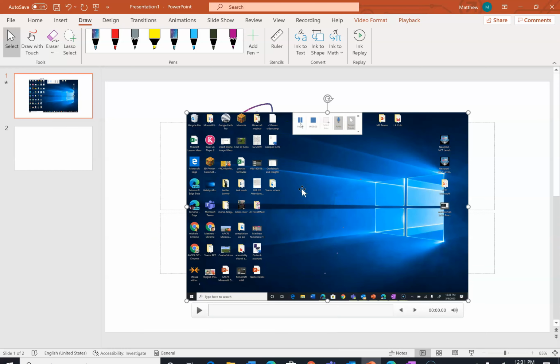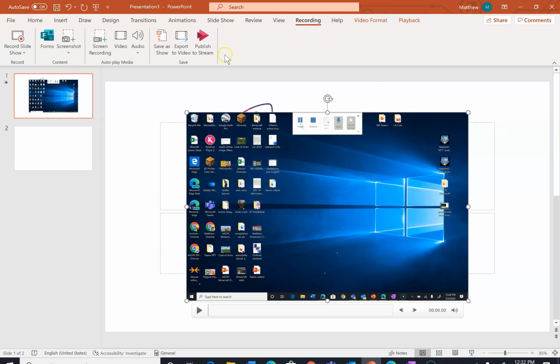But at that point I need to get it from wherever I just saved it to wherever I'm sharing to students or colleagues, which is why the publishing to Stream is really handy, because once it's there, I can just take that link, post that link to that video in Google Classroom, in Teams, in emails, or wherever. All right, so that is the screen recorder in PowerPoint.